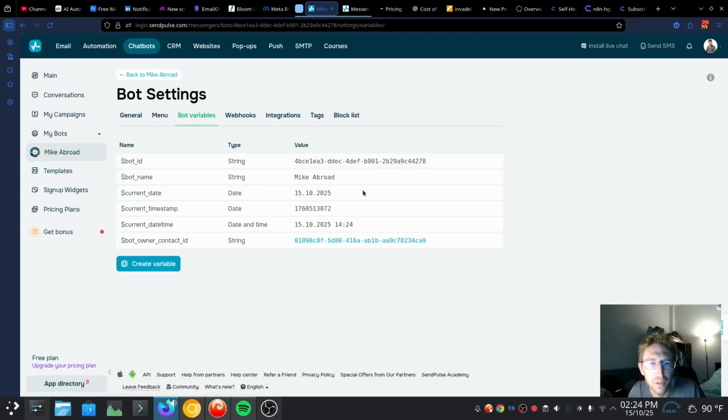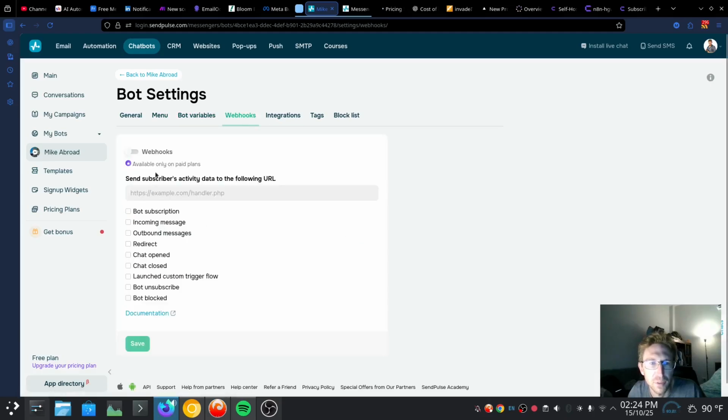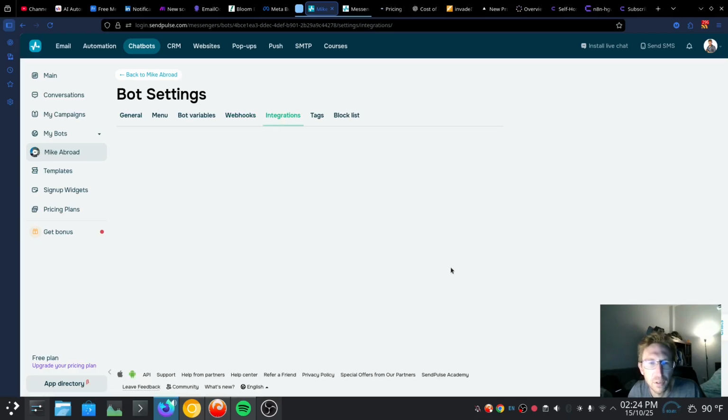And you can set bot variables, and you can also configure webhooks through here, but you will need the paid plan in order to do that. They also have integrations as well.